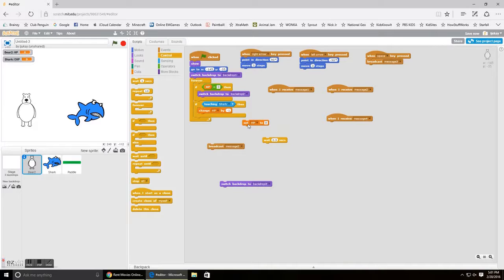Now the computer knows that if he's touching the shark, he will lose HP. He will change his HP by 1. Sorry there, guys, I'm trying to sound all sophisticated and stuff. But, yeah. Alright, next up, we're going to put a wait 2 seconds block, because we've got to balance it.